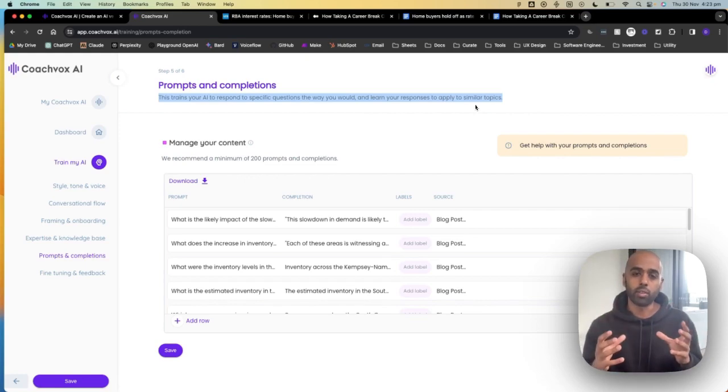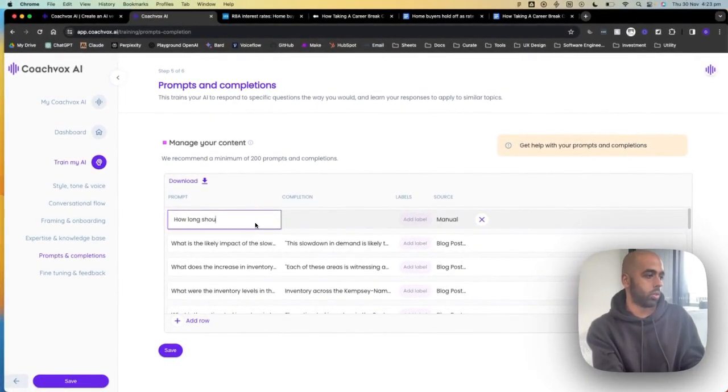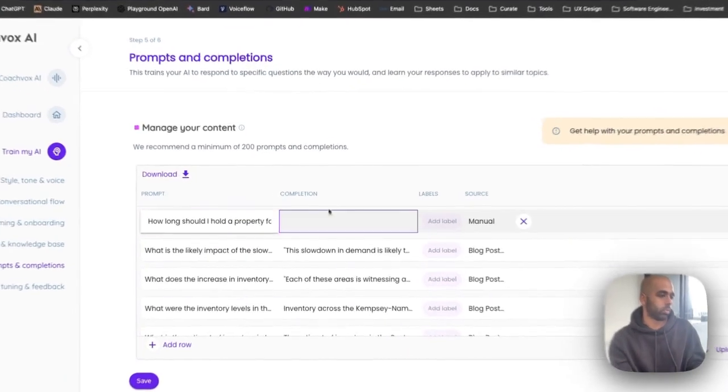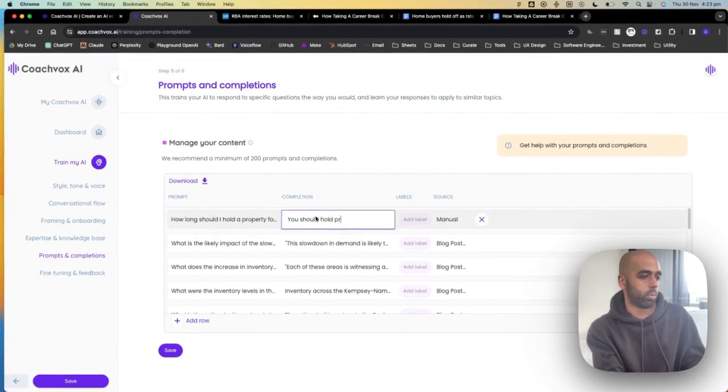But there also might be resources that aren't out there on stuff you want to talk about. So then you can come in here and manually add some prompts. How long should I hold a property for? And then I might say, you should hold property over the long term.